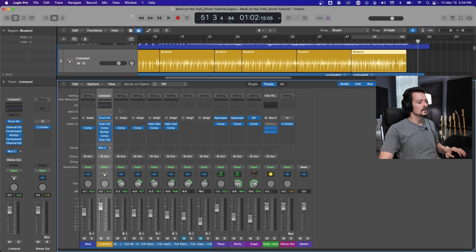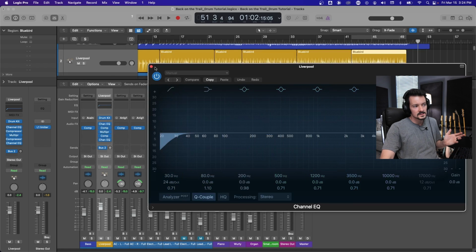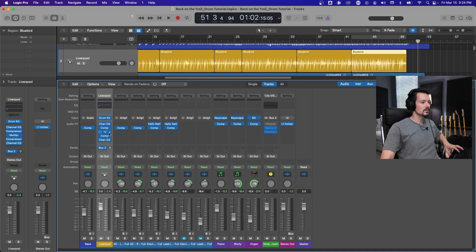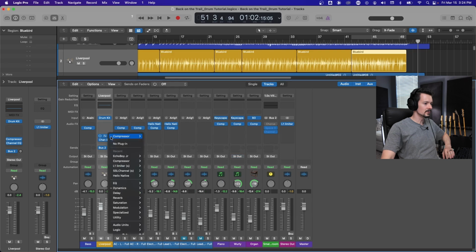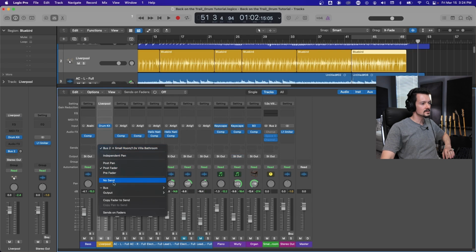But this is our drum track right here, and by default it has a bunch of stuff on it. Some of it's helpful, some of it's not as helpful. So what we're going to do is get rid of all of this. Just click no plugin on all of it. We're going to put it back and it's going to sound better. And you can get rid of this send as well.